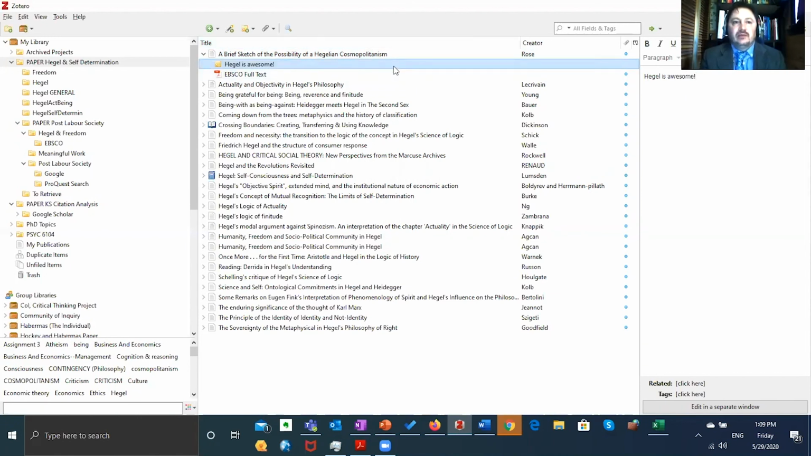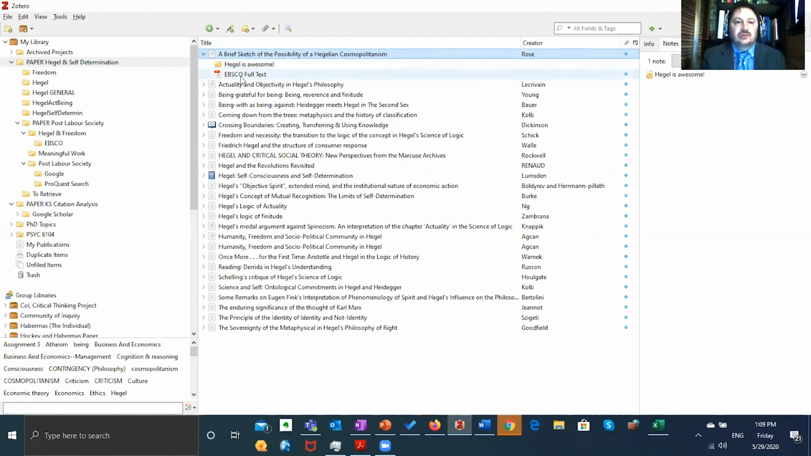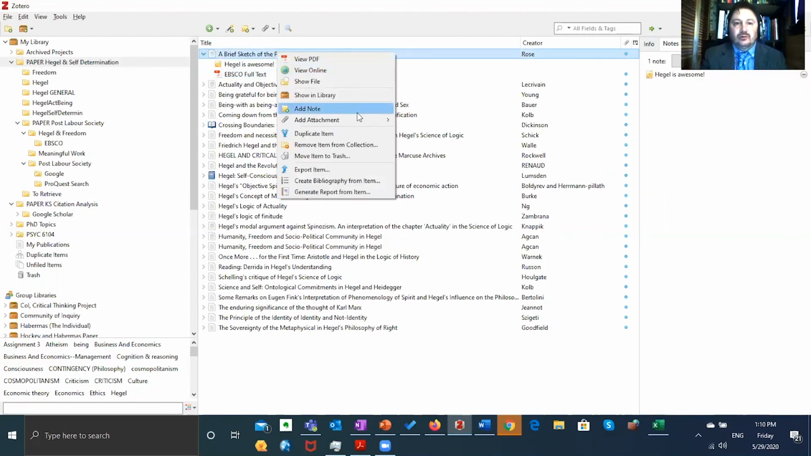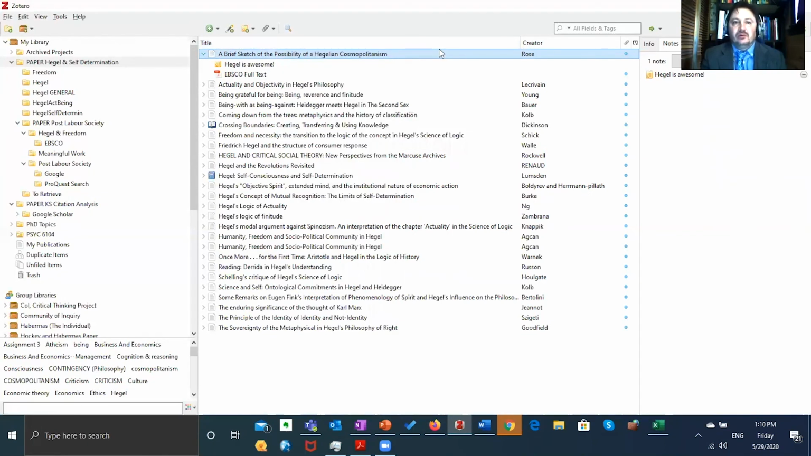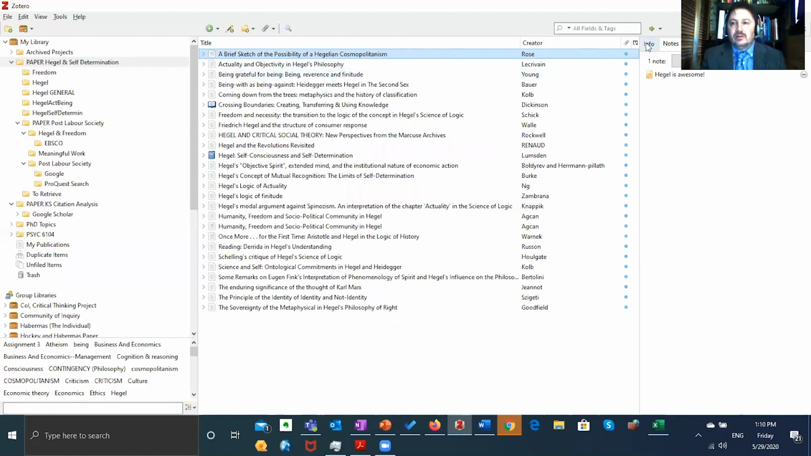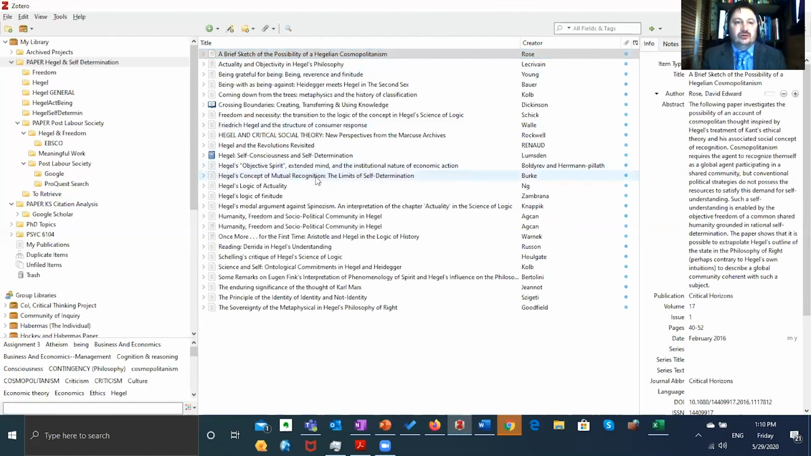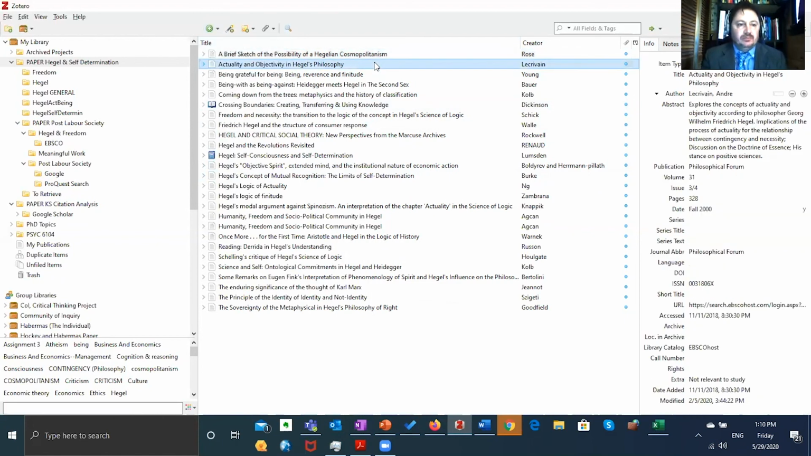Hegel is awesome. You can attach the full text very easily, either through downloading it or through adding it as an attachment. So it's right there on your computer. You don't have to worry about this being stuck in a database somewhere, remembering where it was in a folder. It's right here available for you at a moment's notice. So these are the cool features of Zotero. You can add entries manually or download, and I'll show you an example of that very soon.